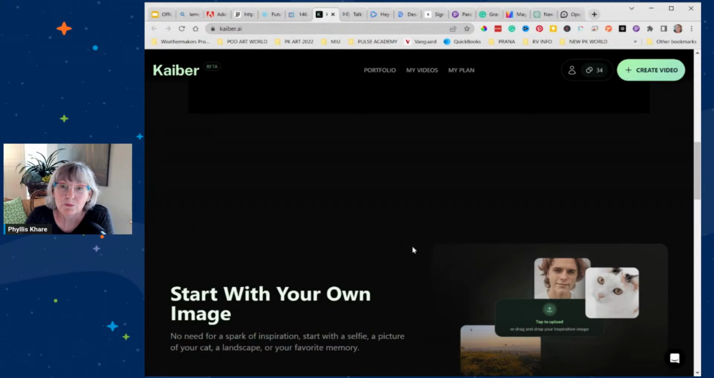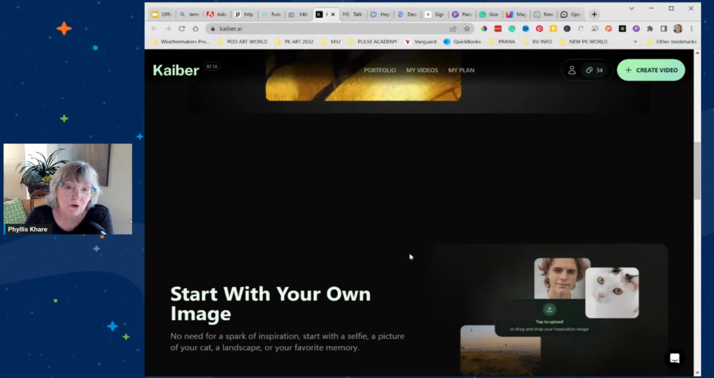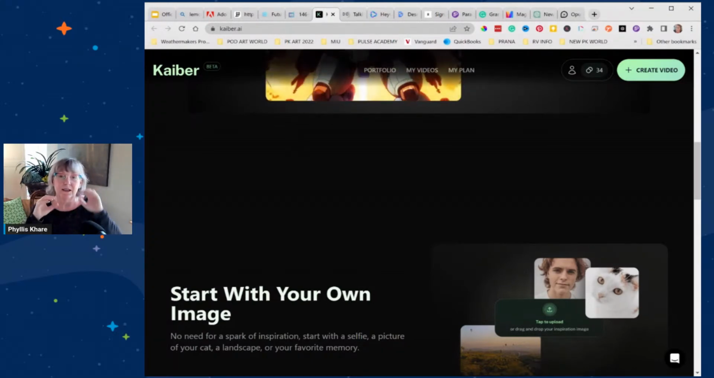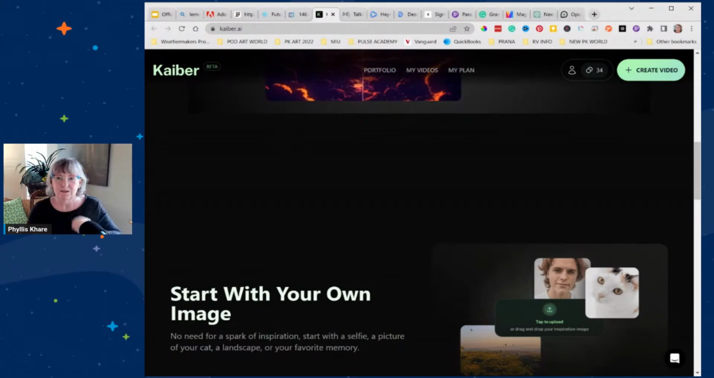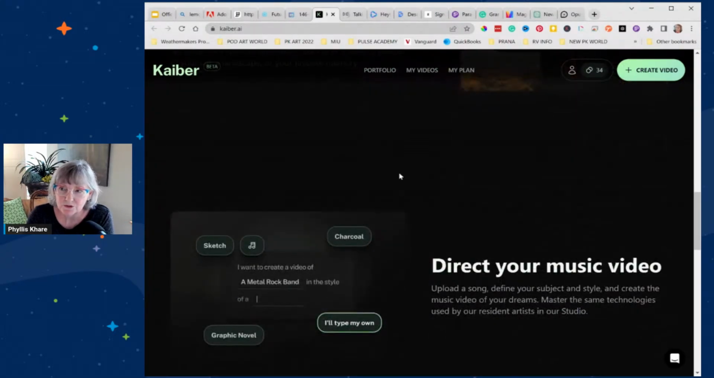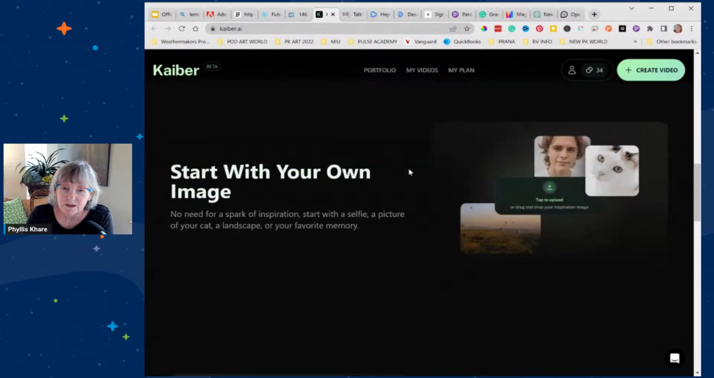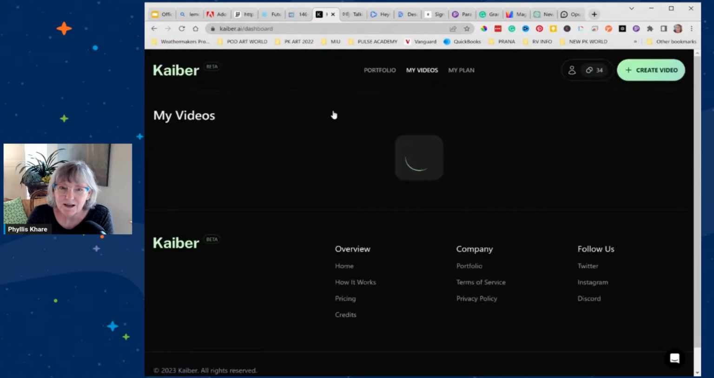And this is more what I would call a GIF creator, because what it does is it takes your image and then it makes it animated as if it's in a video. It's kind of hard to explain, but I'll show you in just a minute how that works. And it also has a music video thing. So what you do is, let's see if my videos are in here, because I have one.